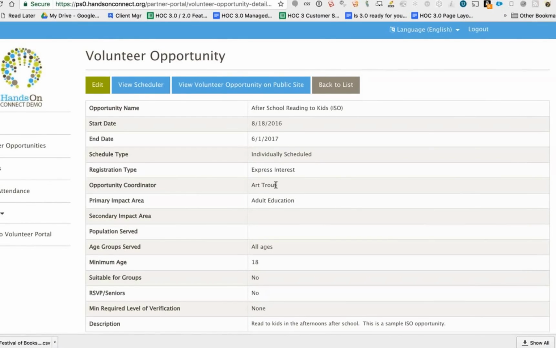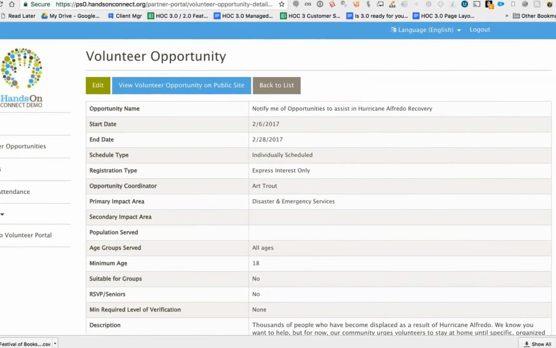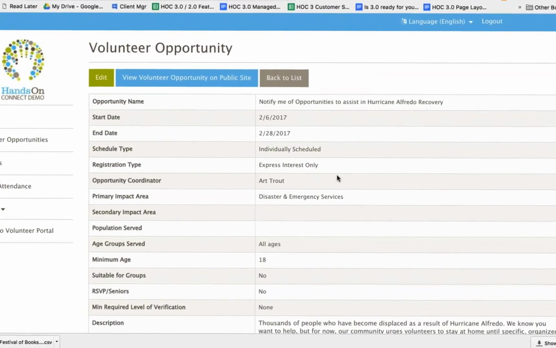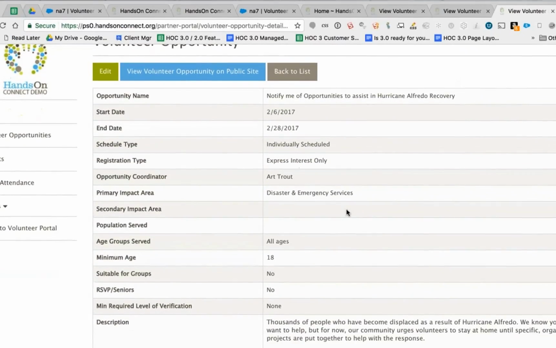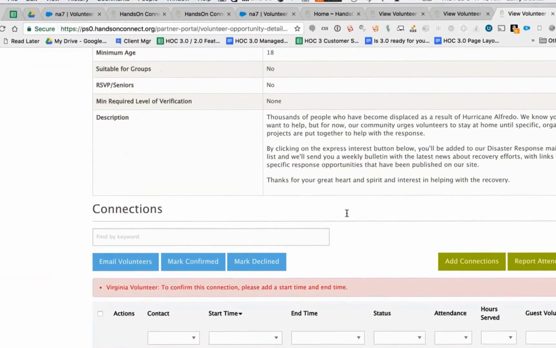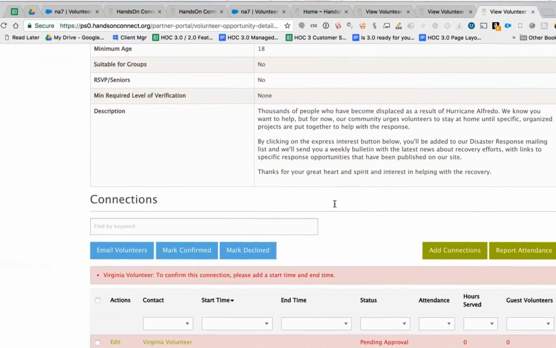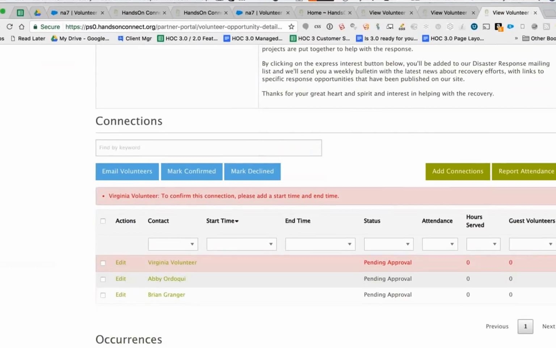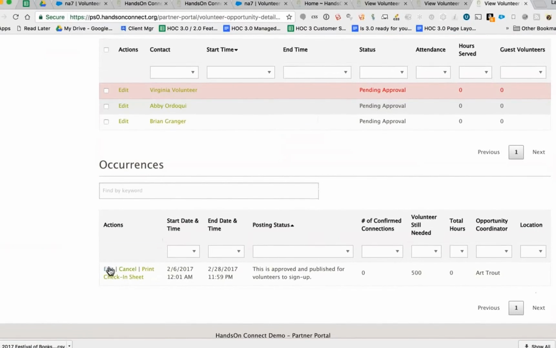Or just in general, can you change locations? Yes, in general, when you're in the wizard. Yep. So after the opportunity has been created, if you wanted to make a change, you would go to the occurrence and edit it.